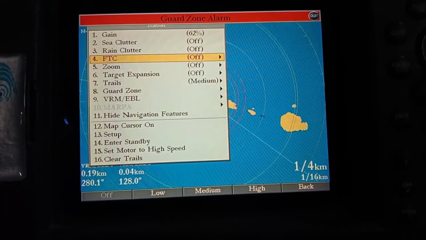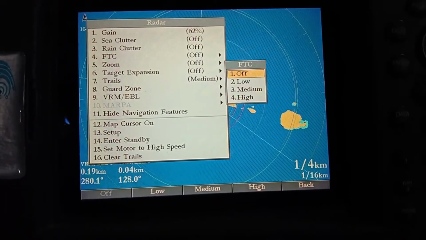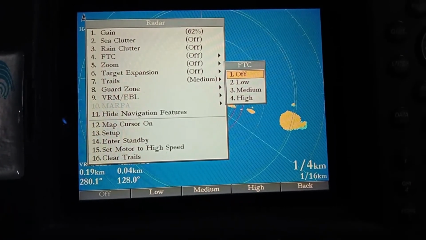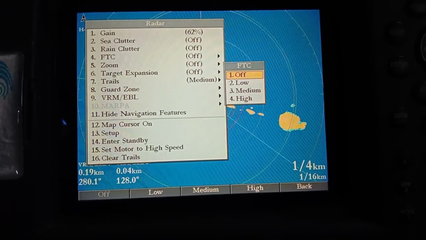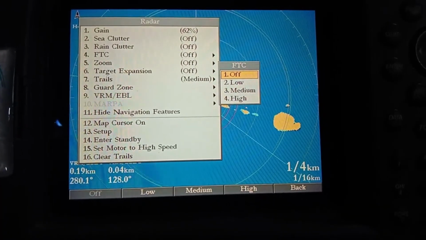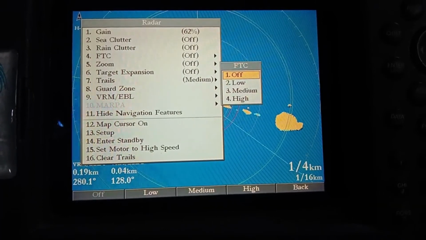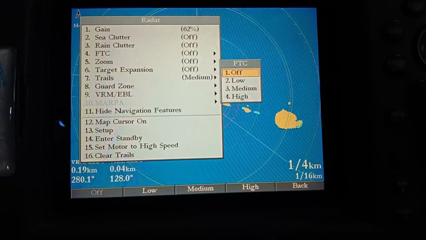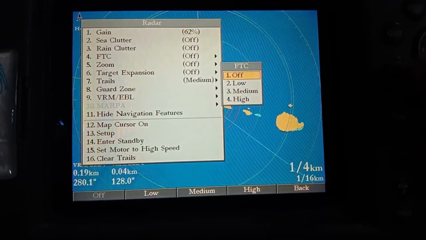Then there is the FTC clutter. FTC has low, medium and high settings. FTC means fast time constant clutter. It is a low frequency clutter filter: basically, when low frequency components come into the echo, it will reduce them. It is just a filter. So you had better turn it off, enter.